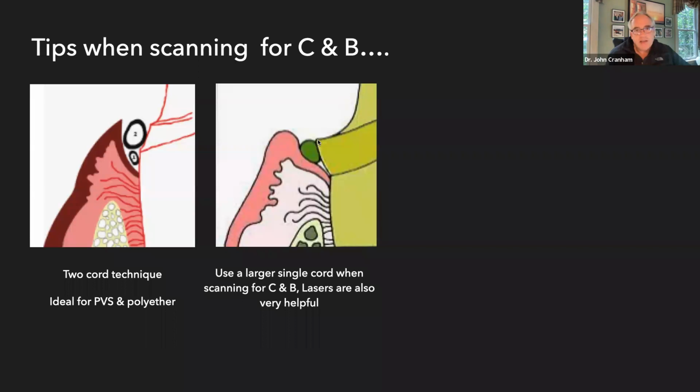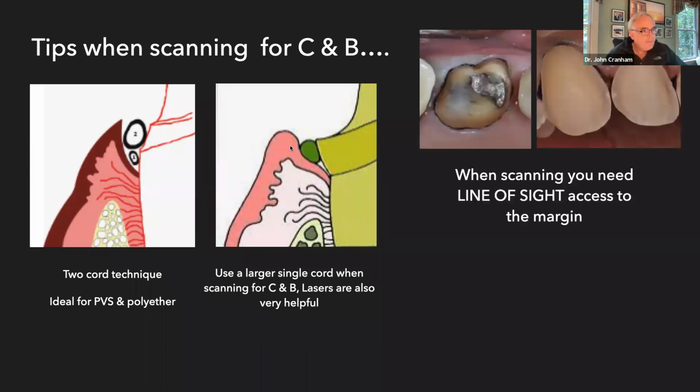Since we're scanning in color, if we can see margin, then cord, and then tissue, it's pretty easy for the lab to see that. Again, understand the scanner is never going to see the vertical wall of the root. It just can't get to that angle. So it's line of sight from the top.